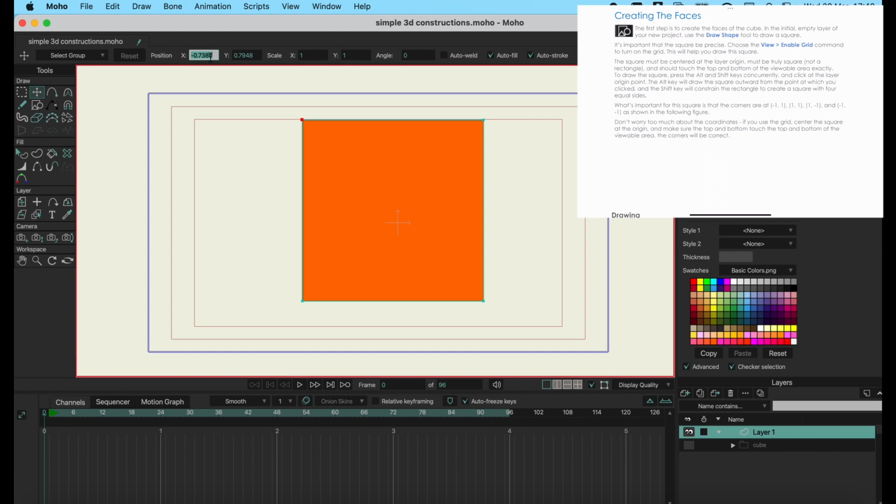To draw the square, press Alt and Shift for Windows users or Command Shift for Mac users, and click at the layer origin point and hold Alt and draw the square outward from the point at which you click, and the Shift key will constrain the rectangle to create a square with 4 equal sides.